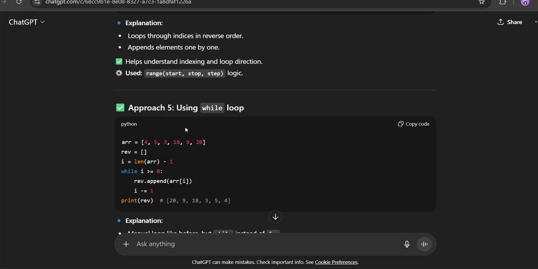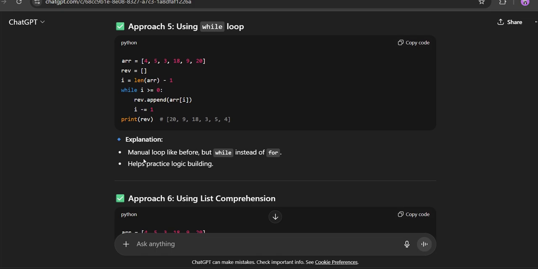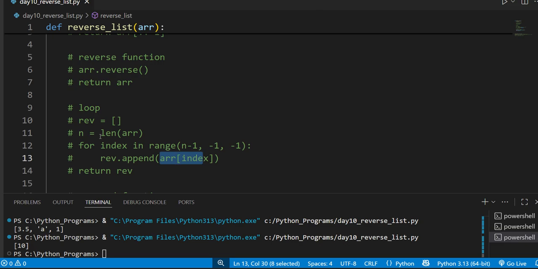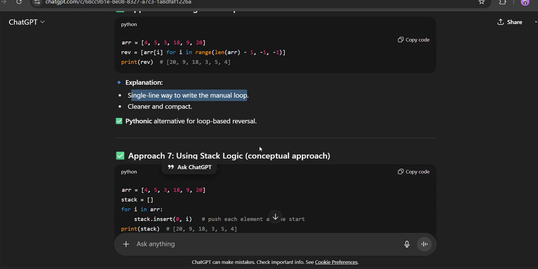Next, using a while loop, same as above, but we use only the condition, and in the reverse way we are decreasing the index. It is a manual loop as before, but a while loop instead of for, and it helps to practice logic. List comprehension is also the same, like the for loop we defined, but it converts directly into a list. It also creates a new list, and in that way we write the manual loop in a single line, a cleaner and Pythonic alternate way for the reversal.